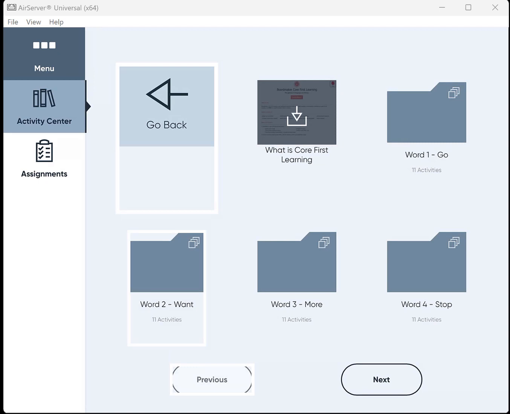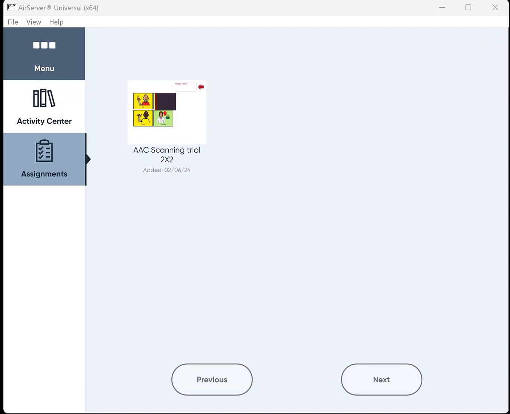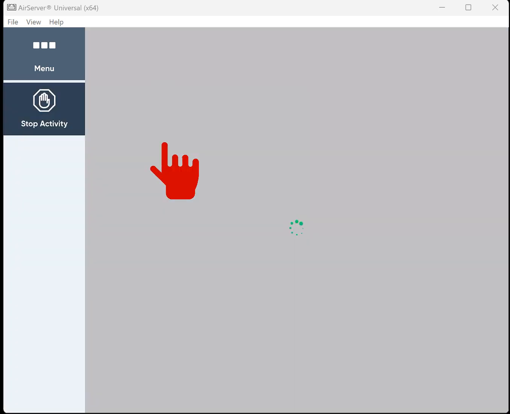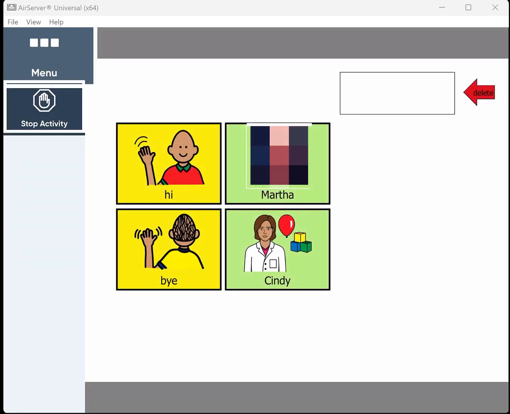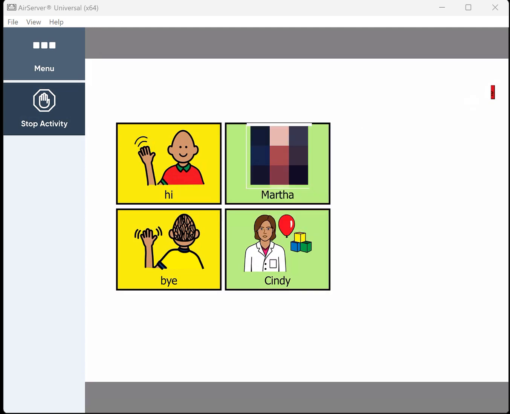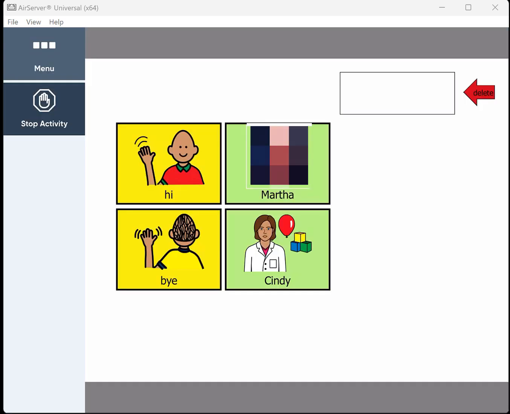However, you can also go way over to the left into assignments. And if you have assigned the student anything in Boardmaker, it will appear here. And so here you can see we created an activity for a student to see if having a dynamic display AAC device might be an option for them. So we started just very simple here, and you can see how it is scanning our activity. So that is scanning in Boardmaker.